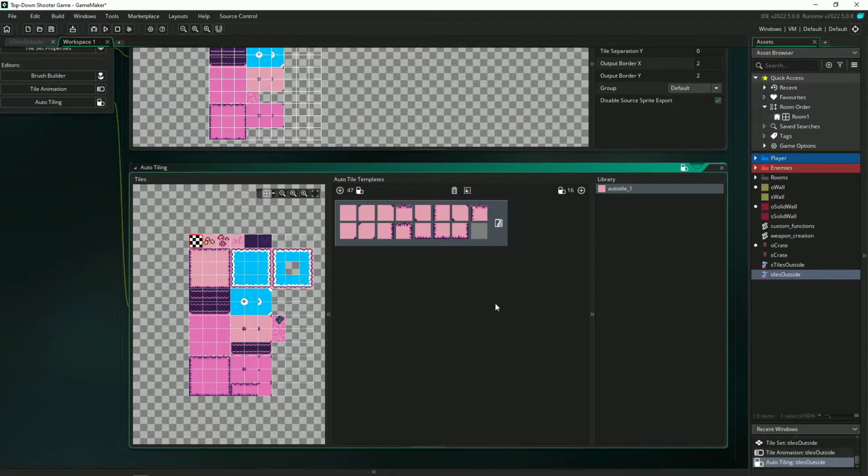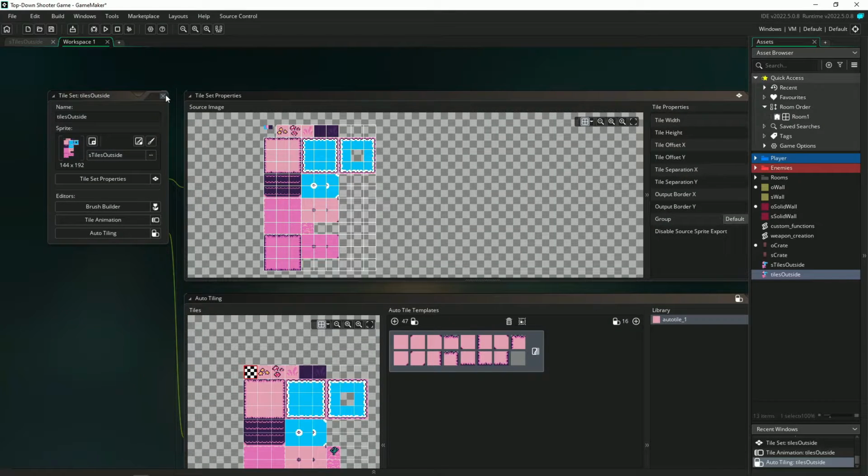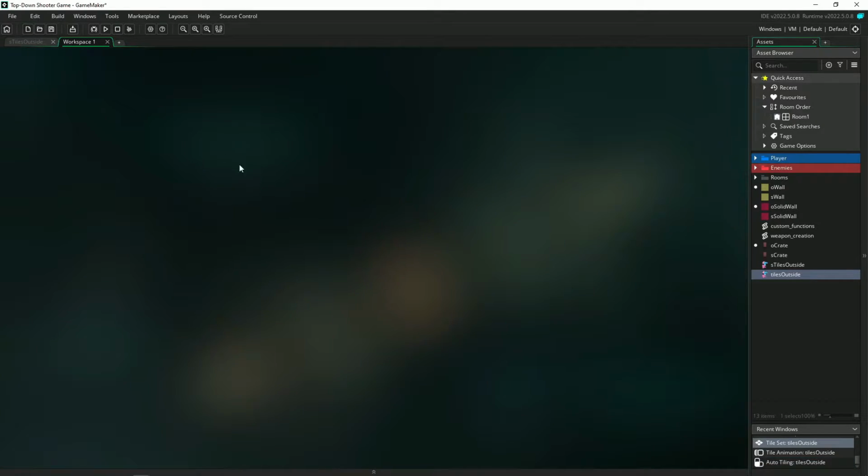So anyways, this has to be right or your auto tiling is going to look weird. So just check on that first. And now we're ready to pretty up our room. So this is done. I'm going to close it.